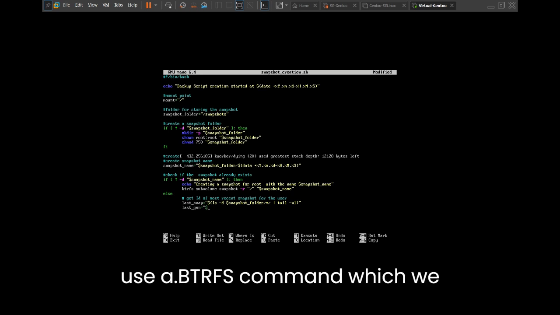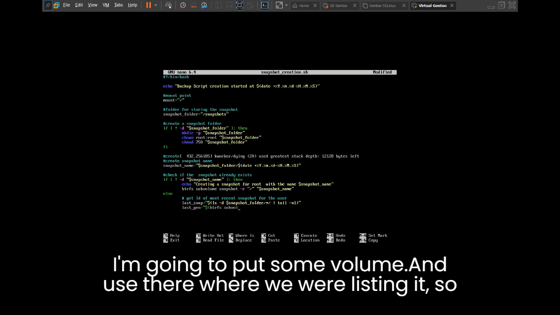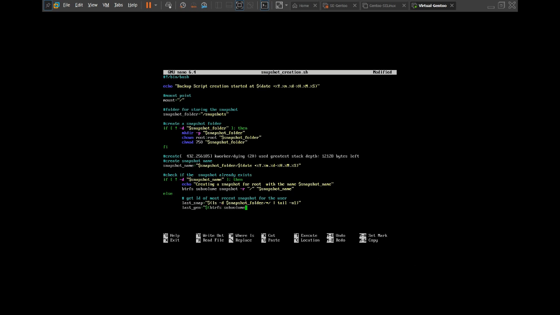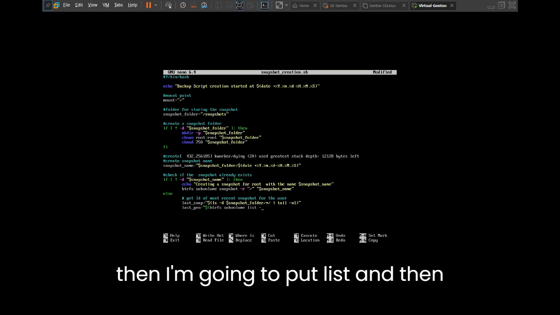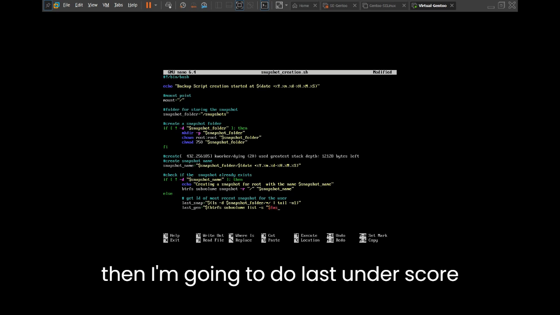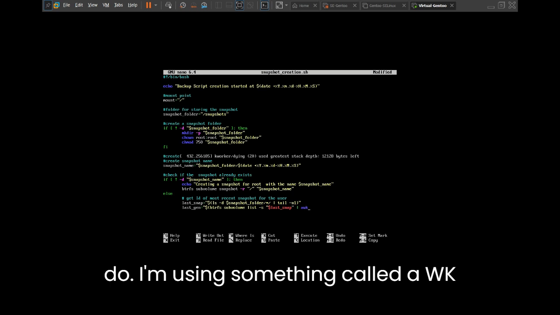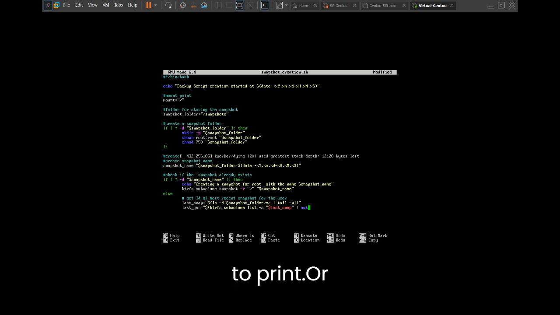And here I'm going to use a BTRFS command which we used where we were listing it. So I'm going to put subvolume, and then list, and then -s, and then last underscore snap, and here I'm using something called AWK to print a value, print $2, and then I'm closing it.